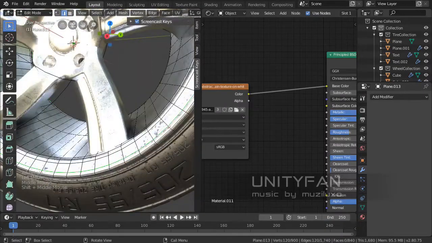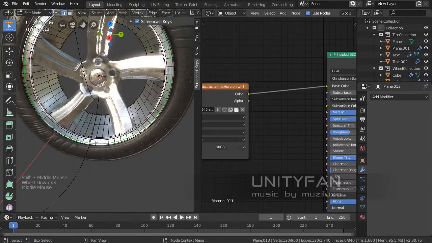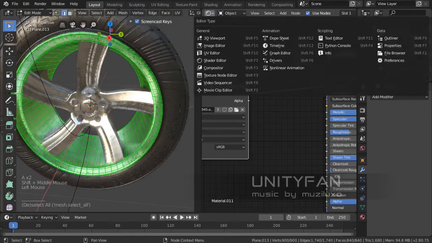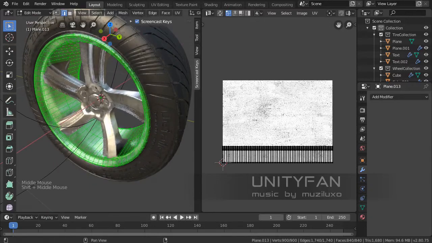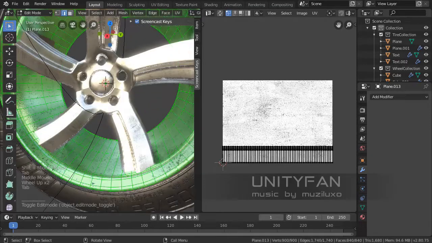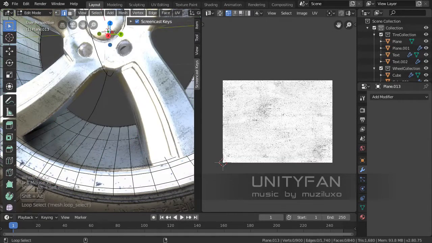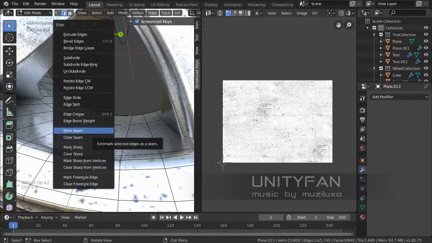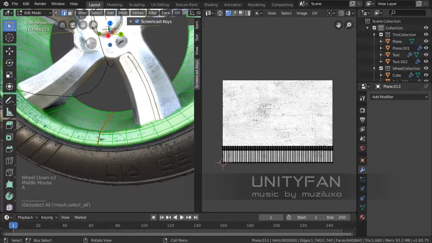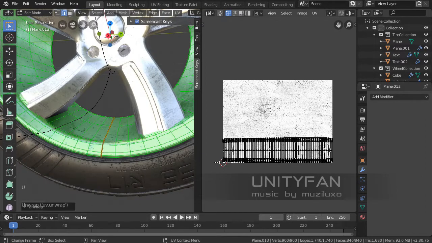Maybe we can solve it without unwrapping. Let's see what's going on in a UV editor with this object. Yeah, it's mirrored. No, we better unwrap it. And selecting one edge, Ctrl E, mark seam, select all faces, A, U, unwrap.